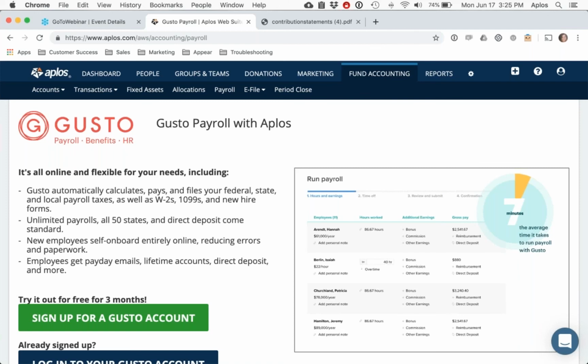So the journal entry is all formatted for you. All you have to do is say, yes, save it as a journal entry in my accounting. So it's super easy. Run your payroll in Gusto, approve the journal entry to add it to your accounting. So I do highly recommend looking at Gusto if you're looking for payroll.